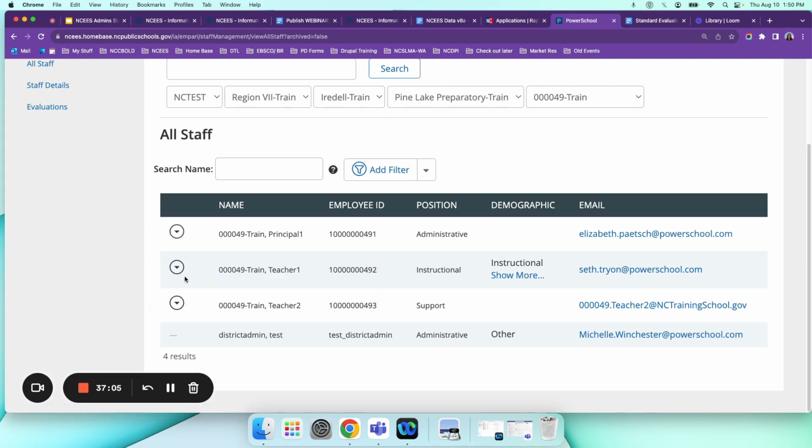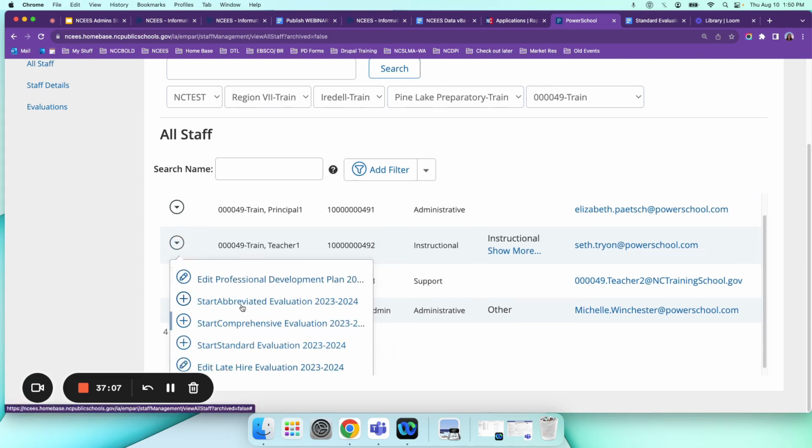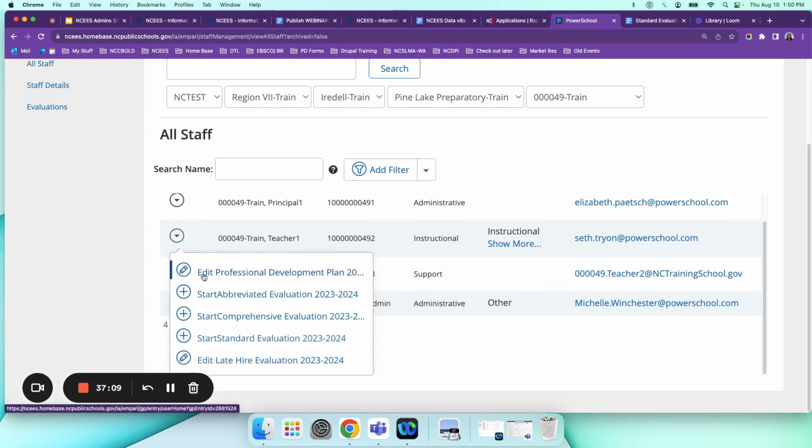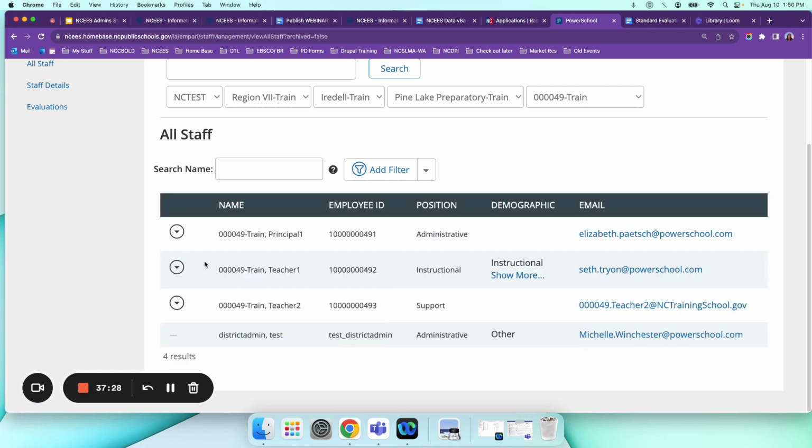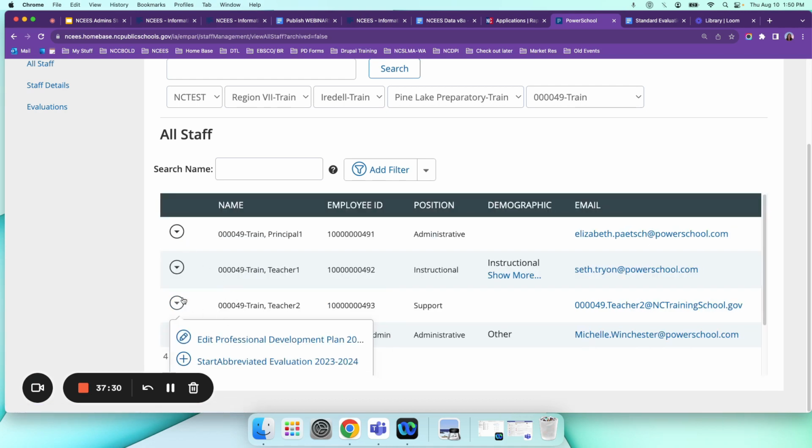Okay. Like I said, mine's different because I'm in a test site. If you see edit and start, that means they've started their PDP, because the word edit means that they're editing. Start means they need to start. And you should only see one plan of each. If you see more than one plan, there's a problem, and your teachers or your staff might be in more than one school. So you should only see one PDP and one plan type. But you can look and see each of those.